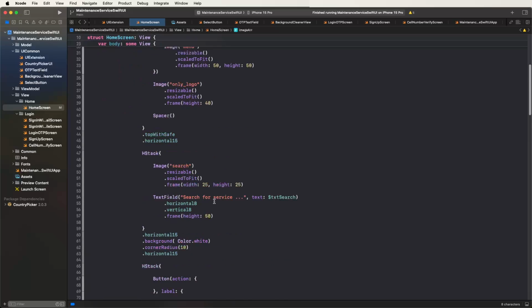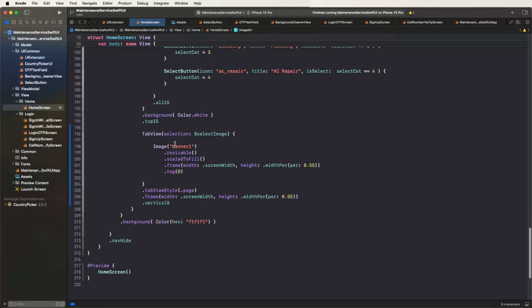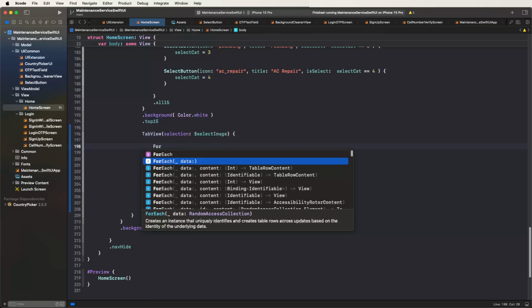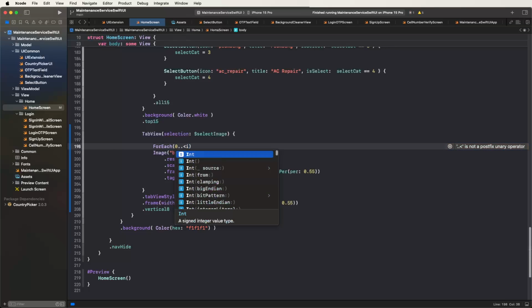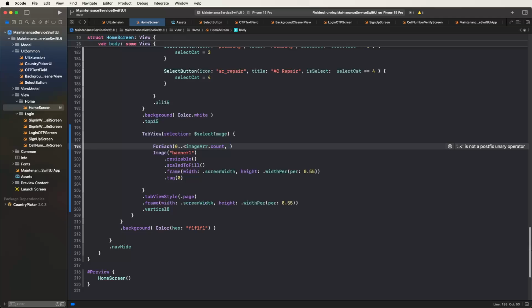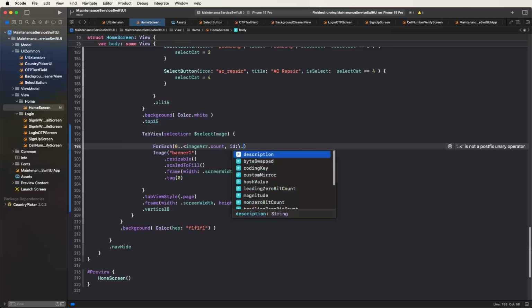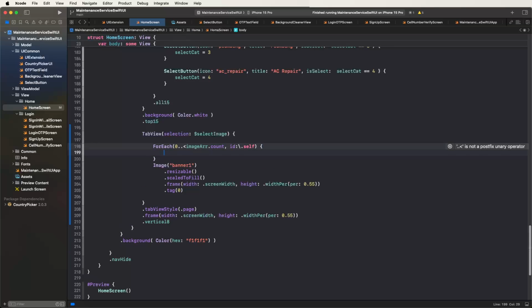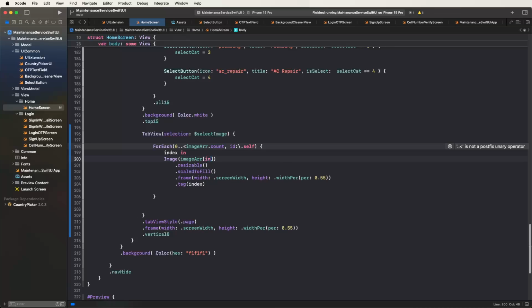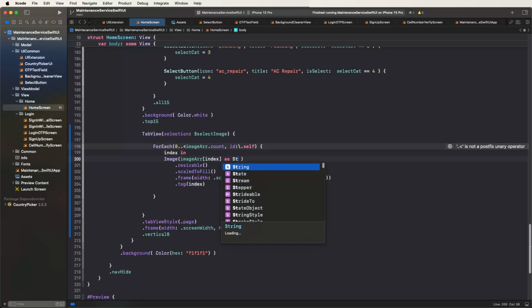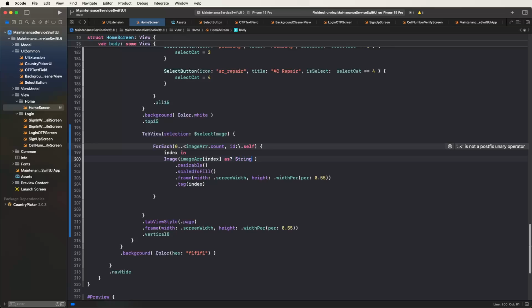Now, how to convert this into multiple tabs dynamically: we call a ForEach loop. We pass the image array count, and call the id as \.self. We get the index and put this value, and give the tab as the index. We also call the image array and pass the index value, so we get the optional string, and configure it like this to show.